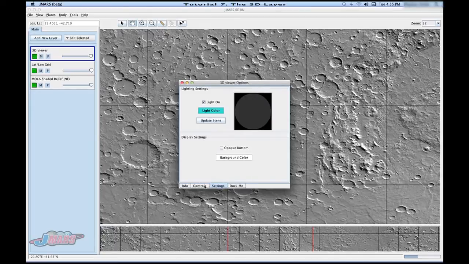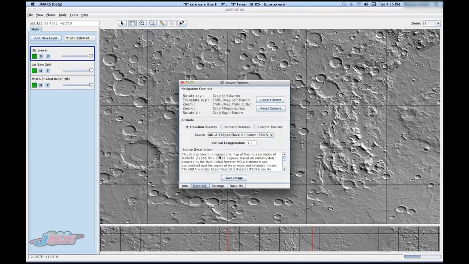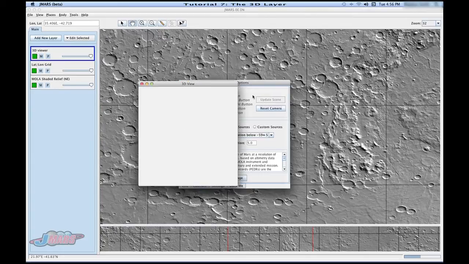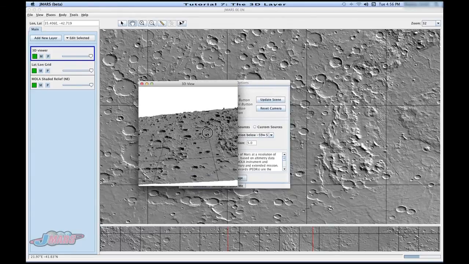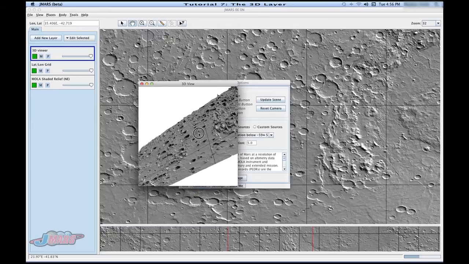If you go back to Controls, you'll see this area called Vertical Exaggeration. So right now in our 3D layer, you can't really see a lot of the vertical exaggerations because a lot of the craters I'm looking at in my main view are very shallow. So we're going to press Update Scene again. And now you can see your craters are much more exaggerated.